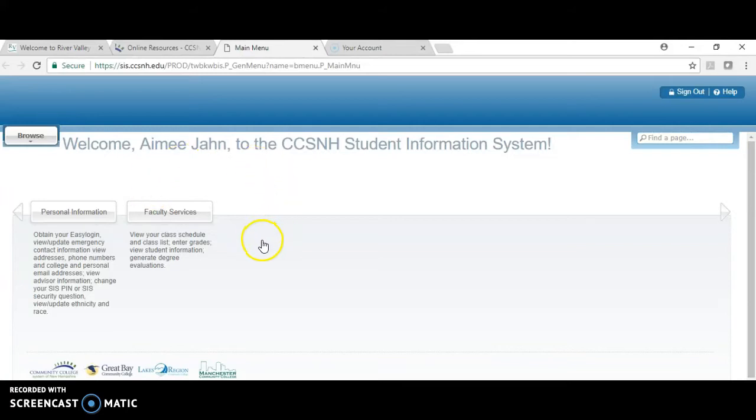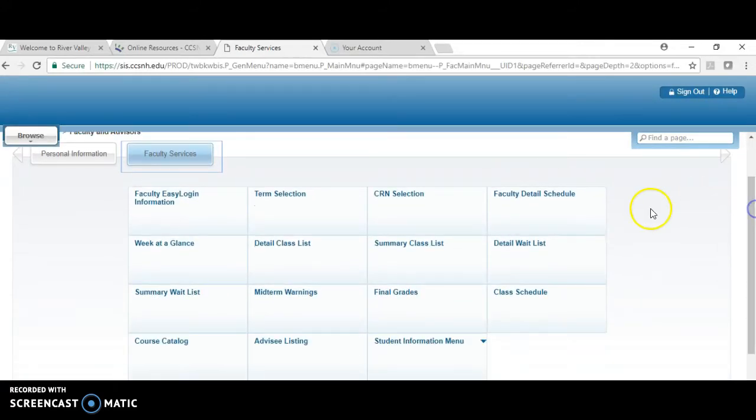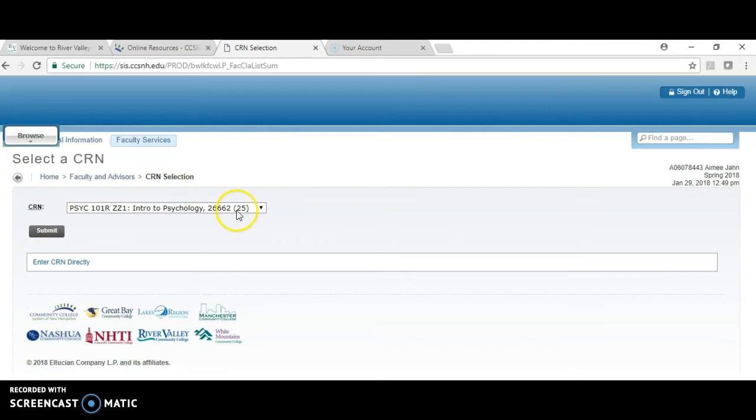Once you've logged in and you're at this page, you're going to click on Faculty Services. Once you're here, you're going to look for this link here, Summary Class List. You're going to scroll down, make sure that you're printing out your Spring 2018 list, and click Submit. Now right here is where you'll see each of your classes listed. I'm going to go ahead and click on the first one that I'll need to print out and click Submit.